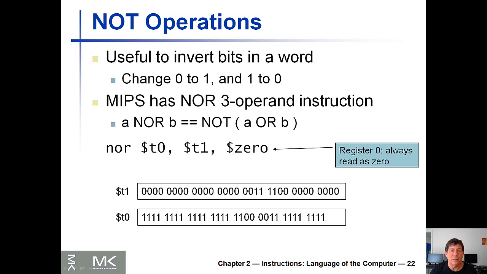So NOT operations simply invert all of the bits in a word. All zeros are changed to one, all ones are changed to zero. This would be the equivalent of XORing, say, 1111, all ones, with some sort of a value. There's actually not really a NOT operation in MIPS, but we use a NOR. The opcode is NOR. And you look at this example here where the value in T1 is NORed, and it gets placed into T0 with all the bits swapped.